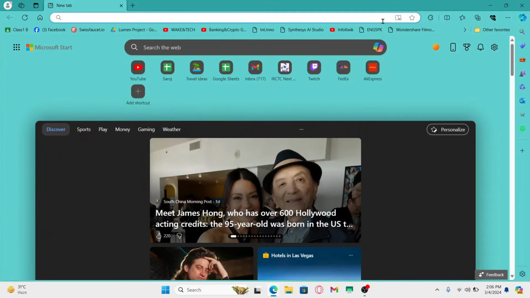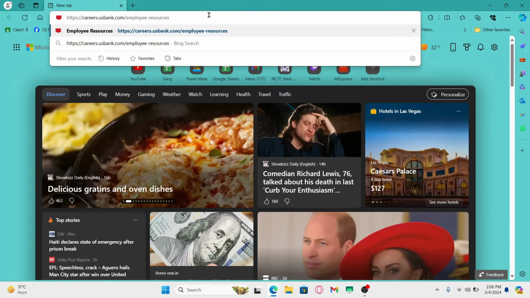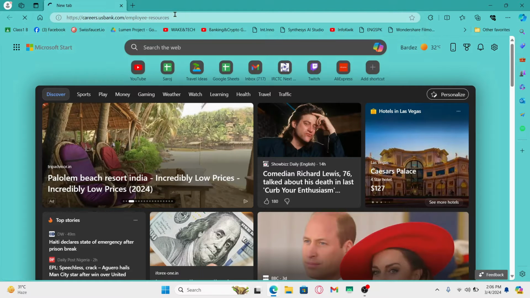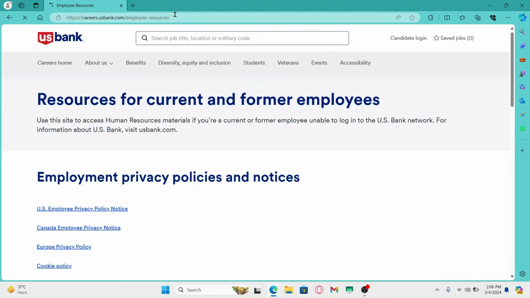First of all, open up your web browser and in the address bar type in careers.usbank.com/employee-resources. You can now press enter and this will take you into the employee website for usbank.